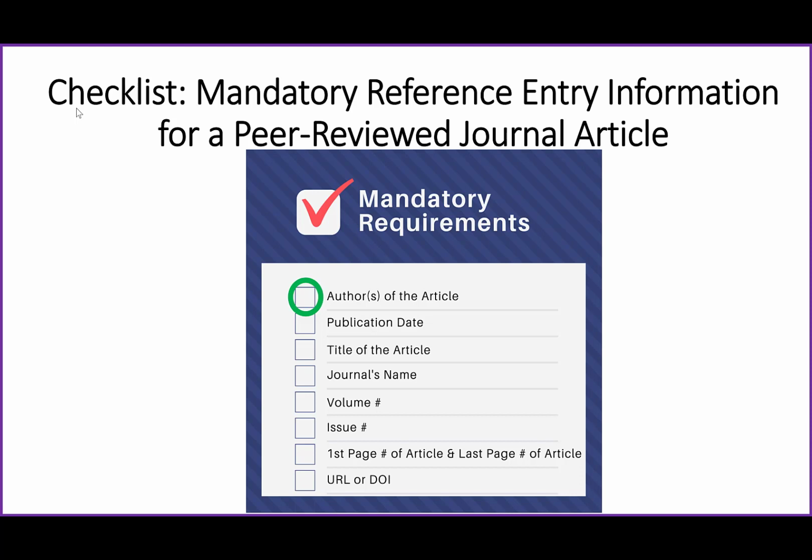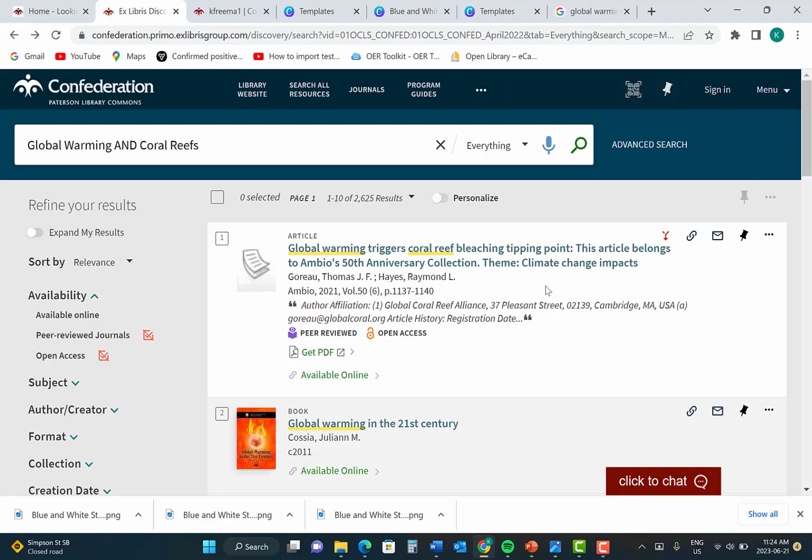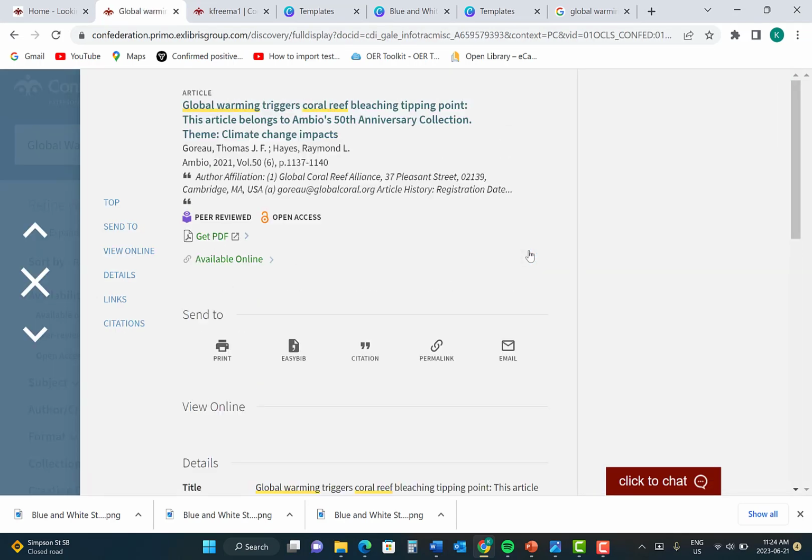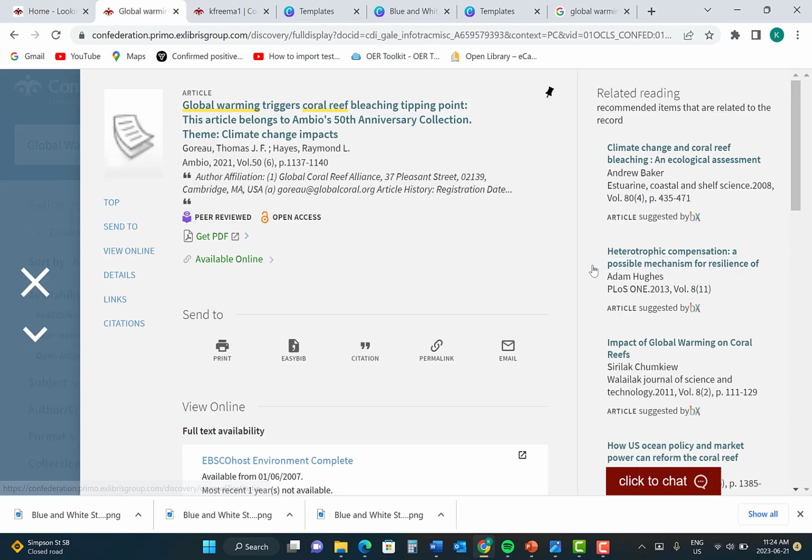First, I'm going to show you how to find the author or authors of the article of a peer-reviewed journal. Once you have found an article from a peer-reviewed journal that you would like to borrow information from, what you're going to do is click to go right into the landing page for that article. Each landing page from different websites will look a little bit different. For this purpose, I'm going to be using the landing page from the Confederation College Library.